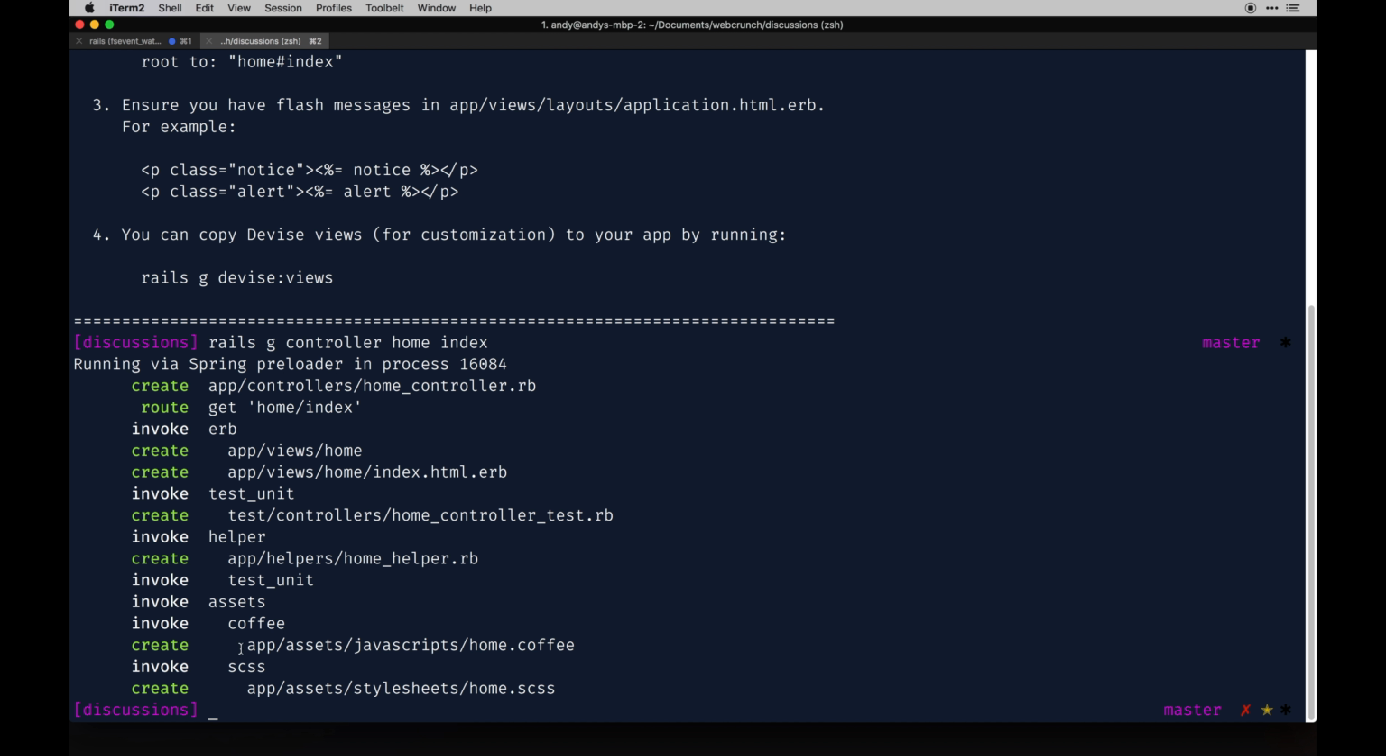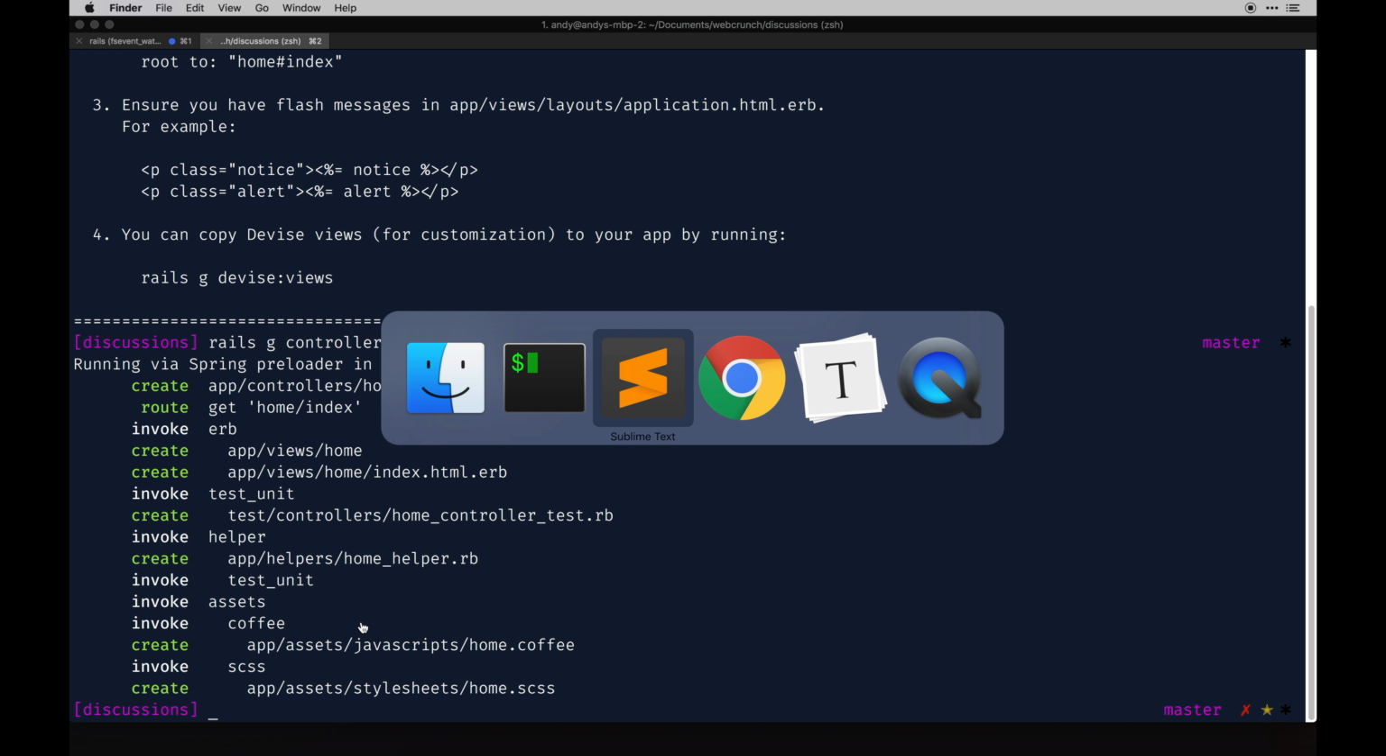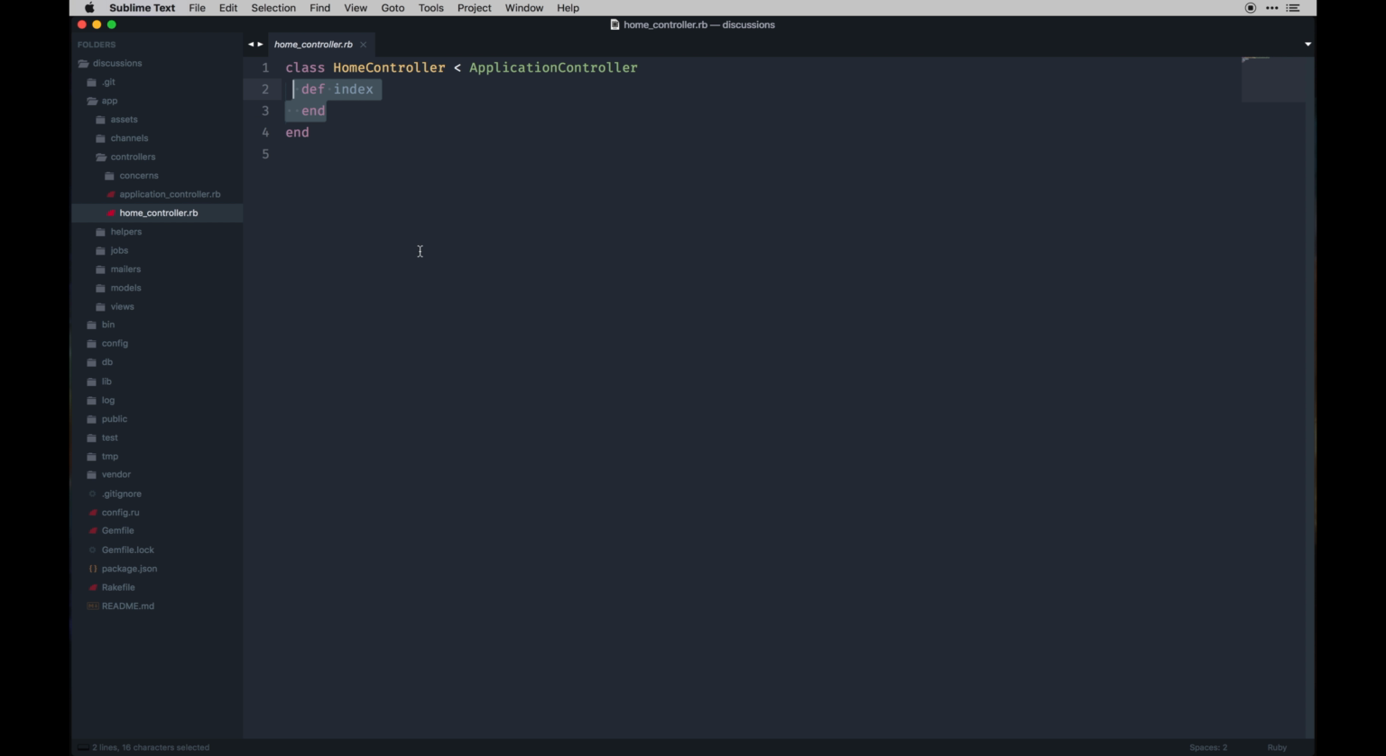And it creates a bunch of stuff which we don't really need, but I'm okay with it. If you were doing this in production code, you might omit all that stuff unless you need tests on that, which we won't be getting into in this series, but maybe we will in the future. Okay, so I have a home controller now with an index action.